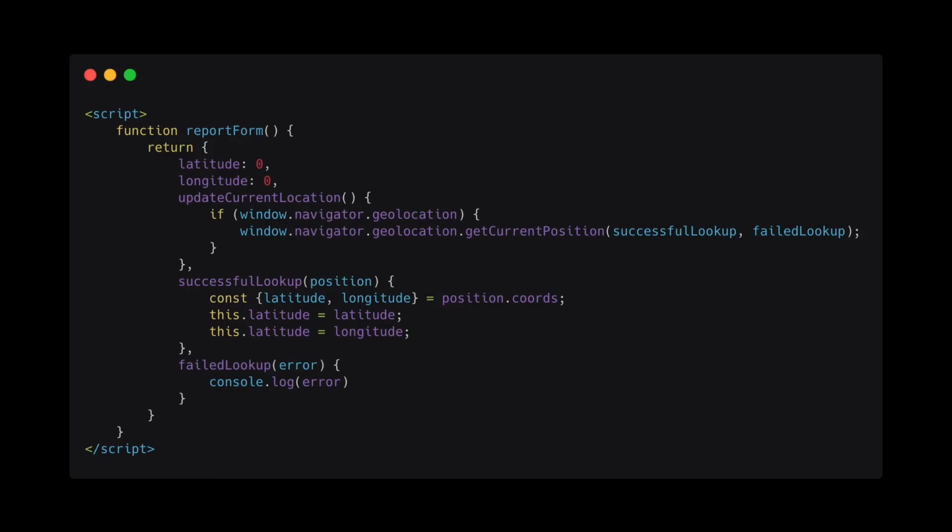The first function, update current location, is called when you click the button. It first checks if you have geolocation enabled in your browser, and then it uses get current position to get the current position of the device when called. This takes 2 callbacks as arguments, one for success and one for failure. If it's a success, then we extract the latitude and longitude from the return position and update them in the form. This is about the most basic means to get a user's position in a HTML form.